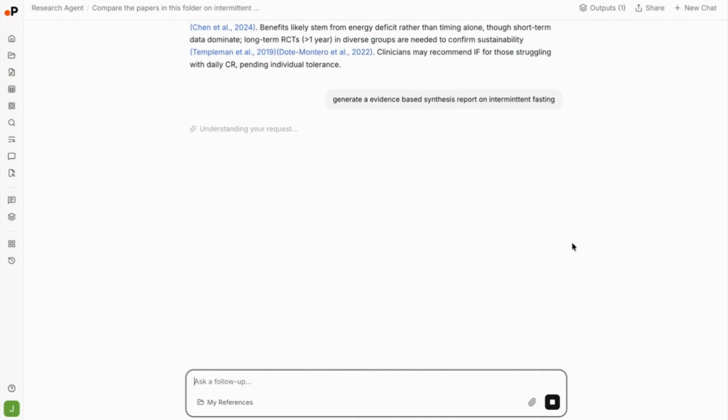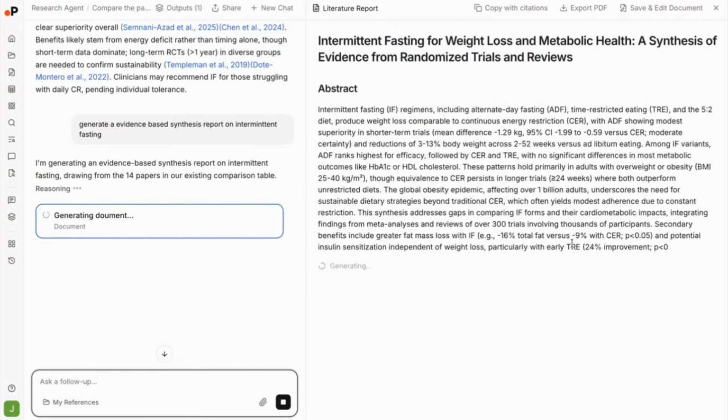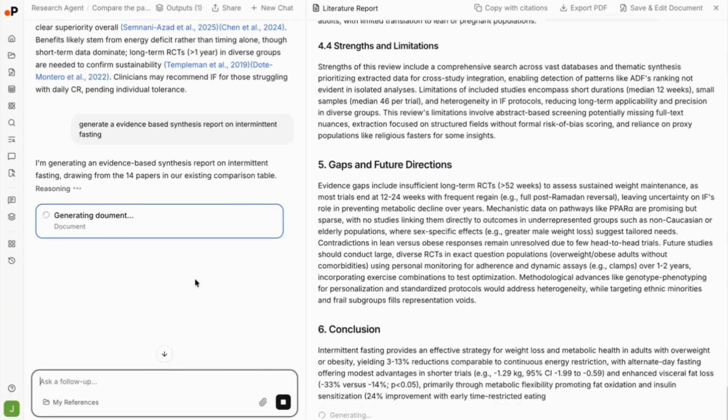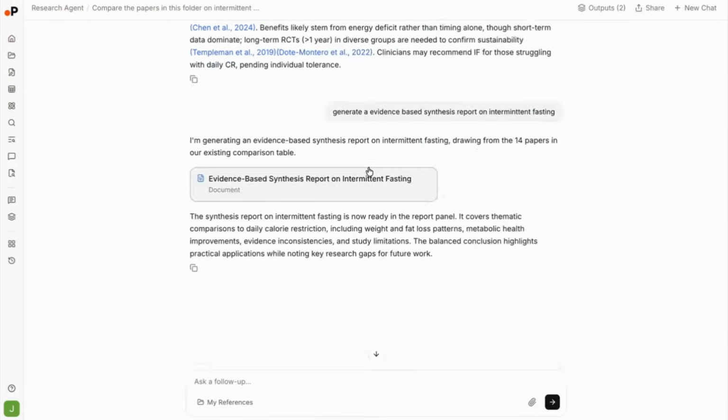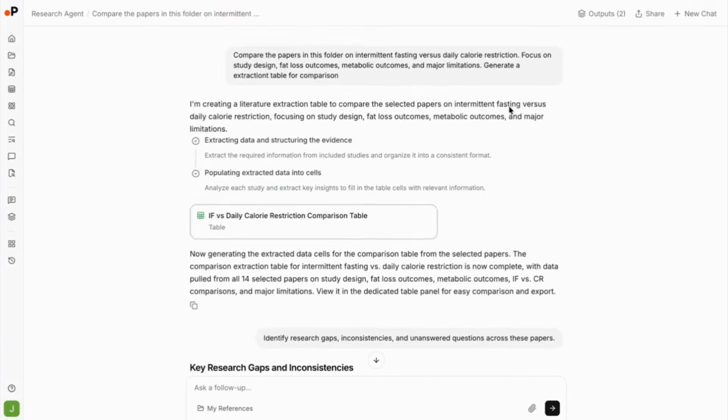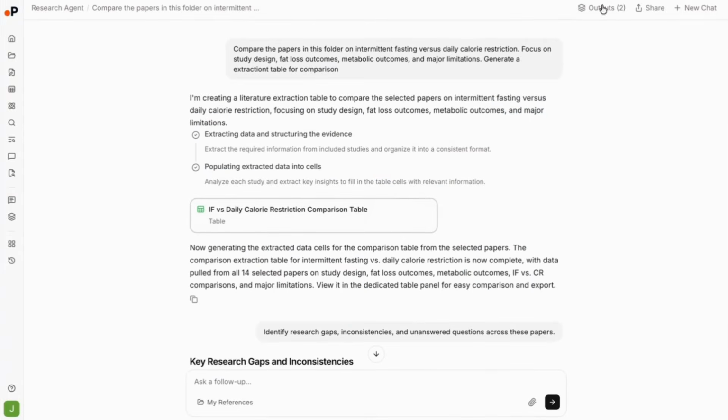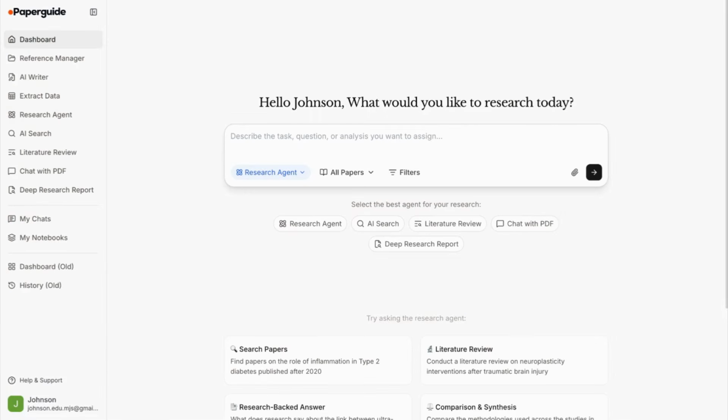The agent can also generate articles, documents, and full drafts based on the selected papers and instructions. If I want to review everything the agent has produced, I can click the Outputs button in the top header and see all the generated outputs from this chat in one place.